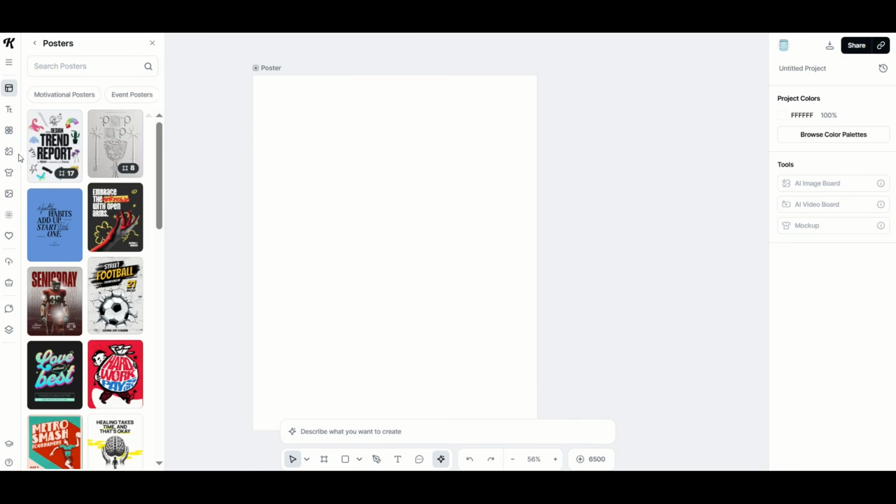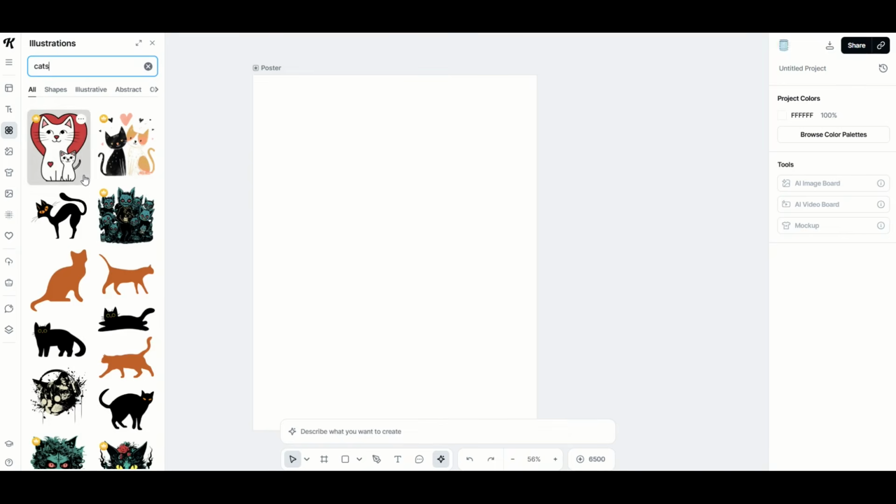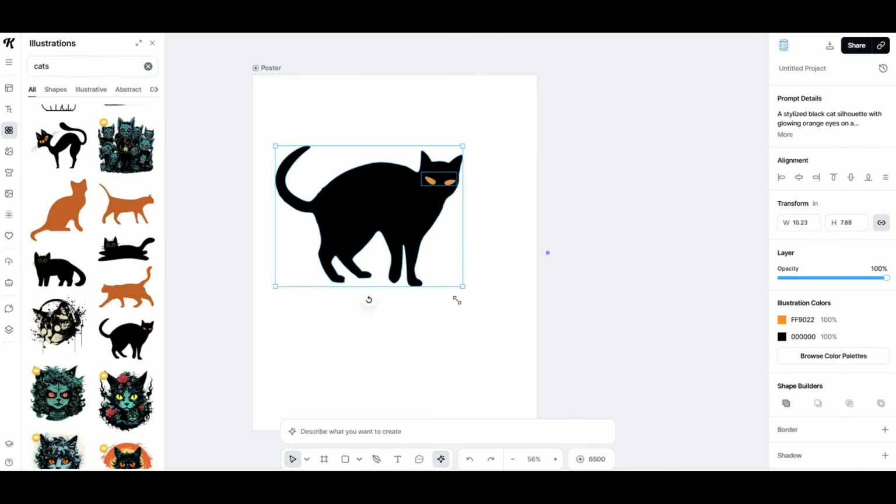On the left-hand side, I'm going to look for the Illustrations button. It's right there. I'm going to click on it, and I'm going to type in something like cat, for example. And we can see here I get back a whole bunch of cat images. So I'm going to select one. There is my cat image. I'll make it nice and big.